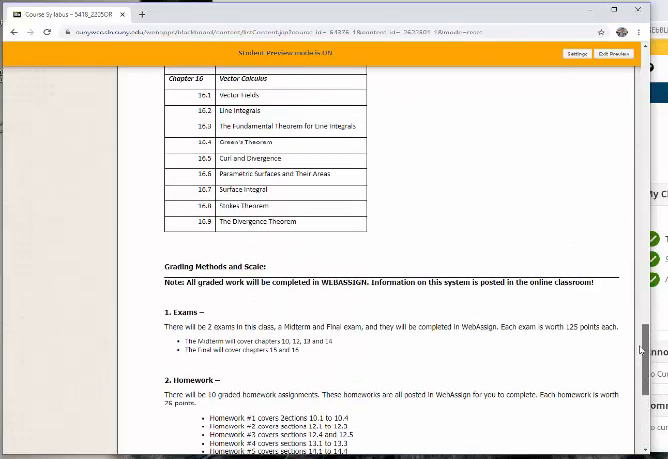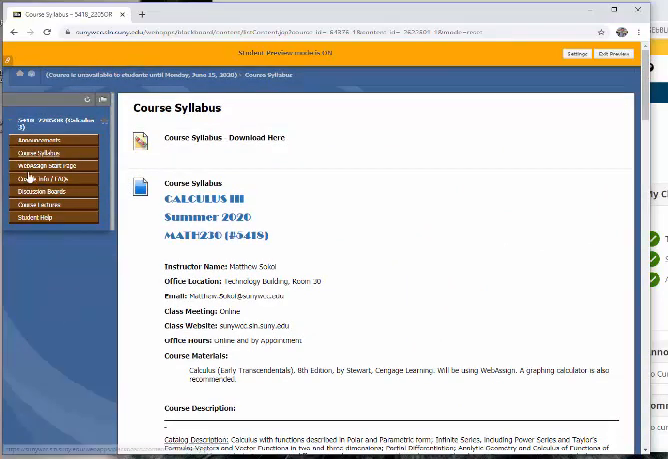All right. Next up, what you'll see here is this WebAssign start page. Click on this.